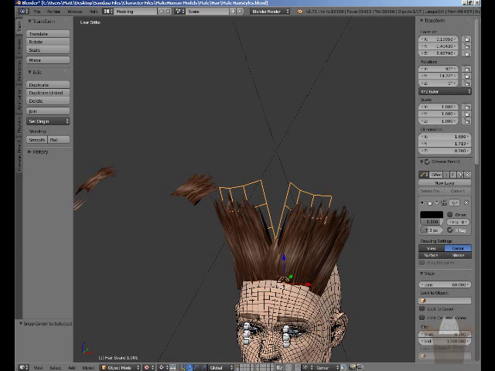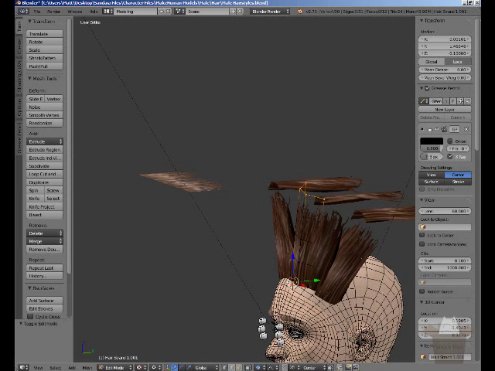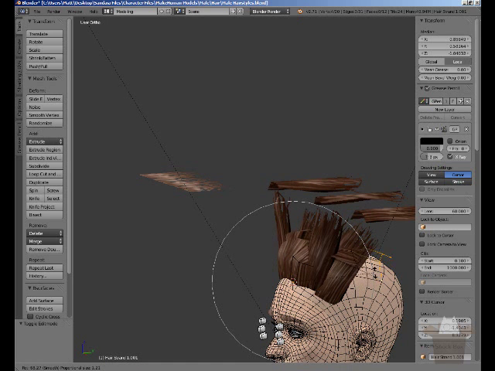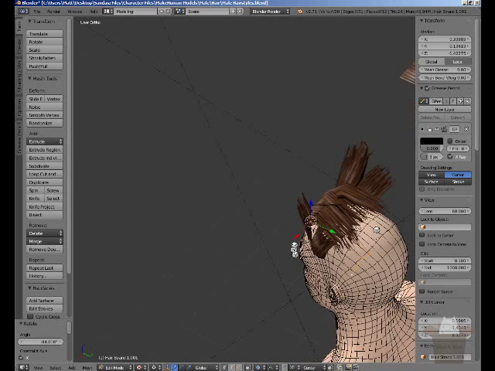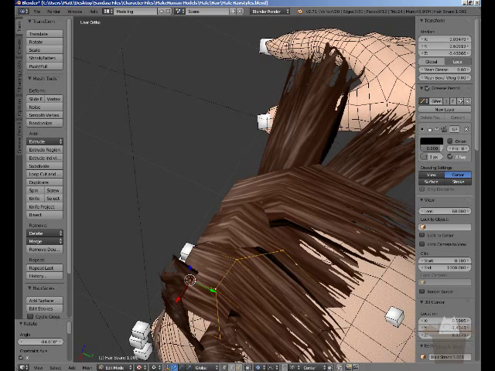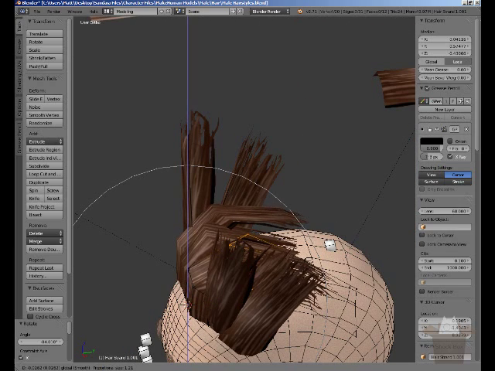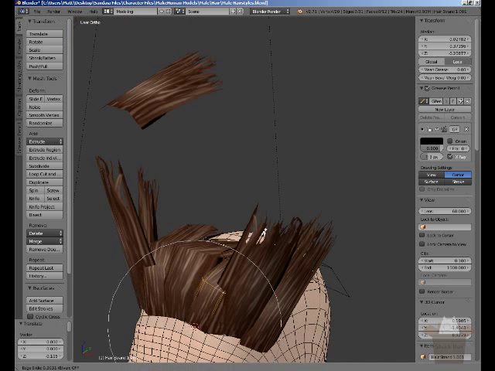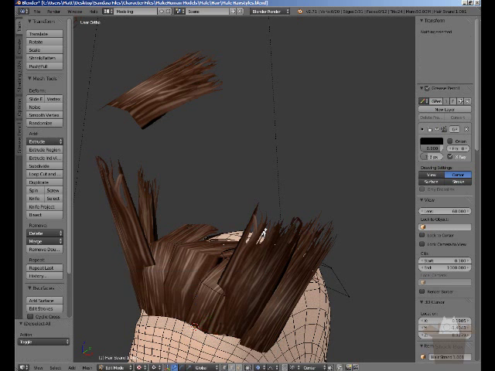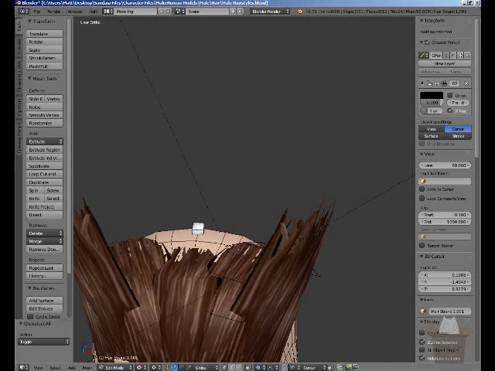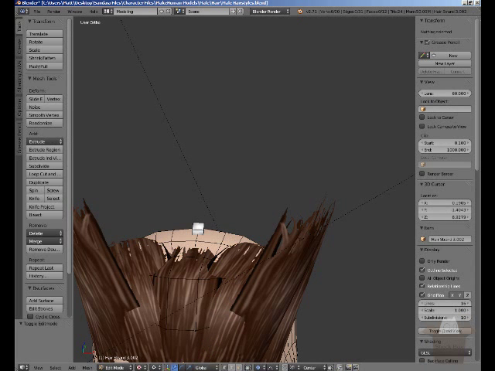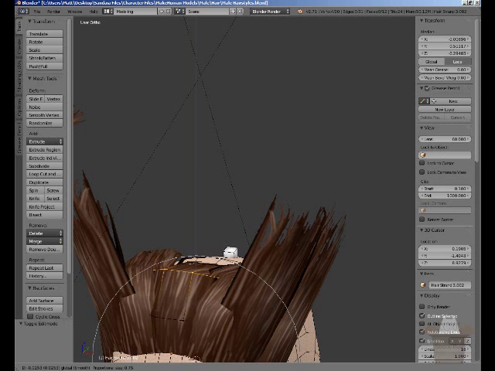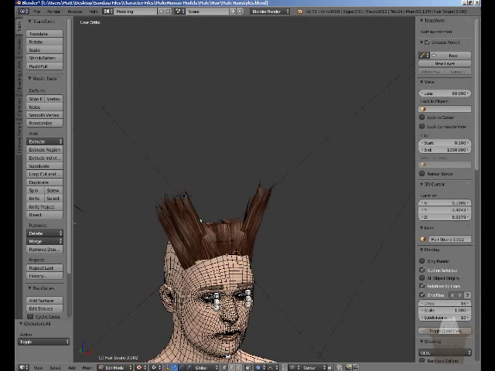And again, cursor to selected, tab into edit mode, R, increase your falloff maybe a little bit, straight to the X. And there we go. We're starting to get a good set of bangs in my opinion. This one needs down a little bit though. There we go. That looks better.